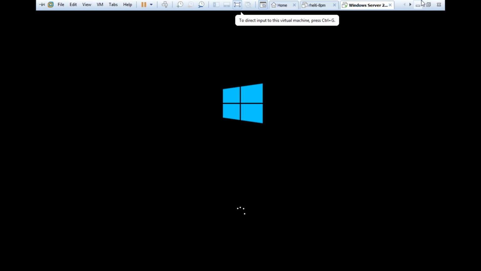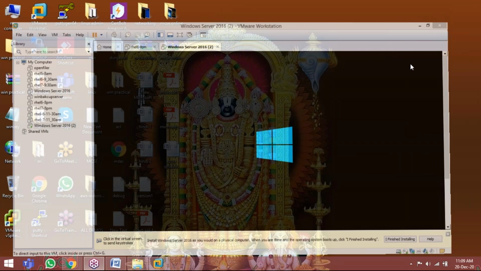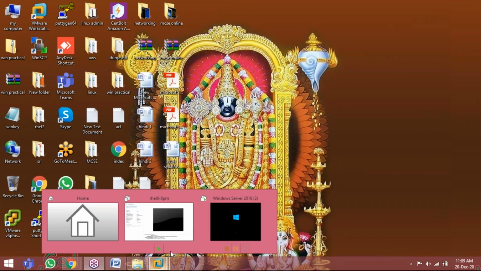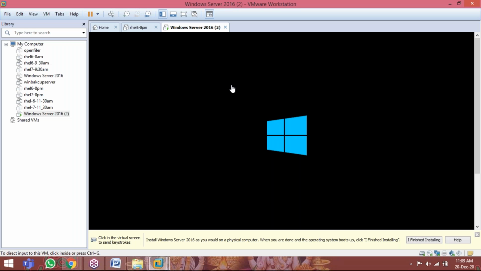See, without disturbing my laptop, I can work with my laptop OS and I can work with my Windows Server. I can practice everything here. I can power on a number of machines depending upon RAM. If you have 8 GB RAM, you can power on 4 machines at a time. If you have 16 GB RAM, you can power on 8 machines at a time.